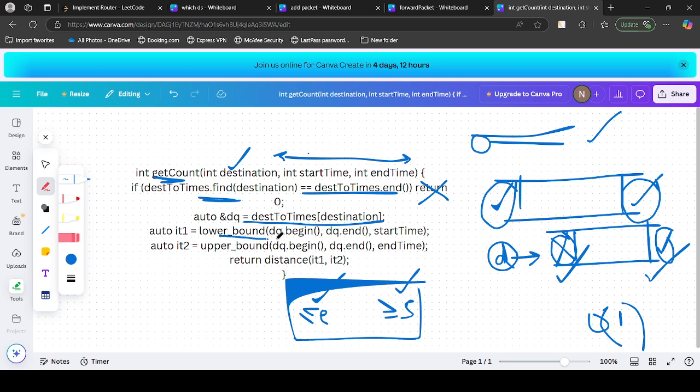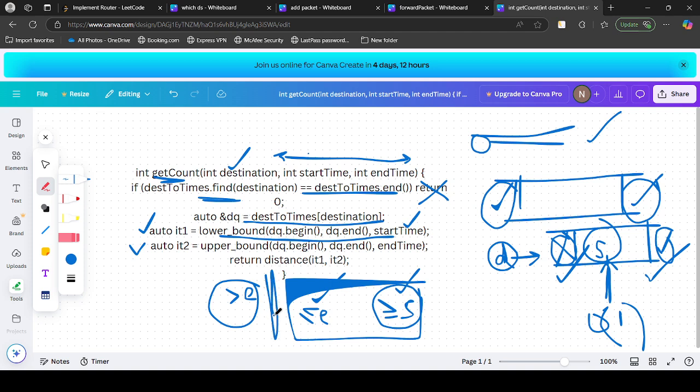So we can use a lower bound in the Deque with the start time. This will return the iterator to the first one which is greater than or equal to start time. So lower bound returns the iterator to the element, if it exists, with a value greater than or equal to start. So we are using lower bound to get the lowest one which is greater than or equal to start time. Similarly, we want the one which is greater than E, so that we can take all elements up to just before it.